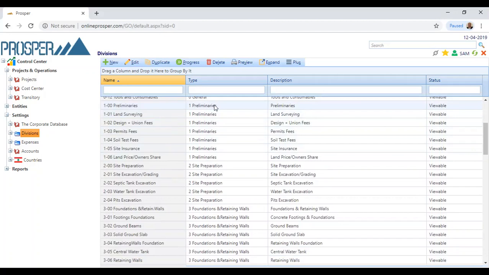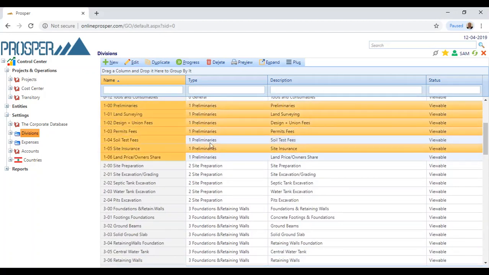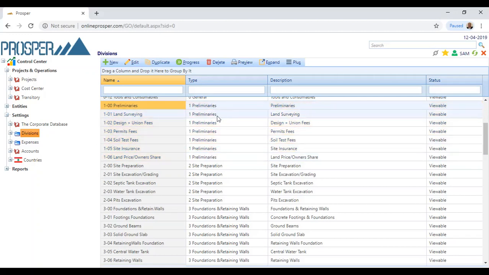The preliminaries phase is when you do the preparation, basically the land surveying, the design and union fees, the permit fees, the soil and test fees, the site insurance, the land price or owner share. All these things are preliminaries. Before you start with the project, you have to make sure that these things are prepared.